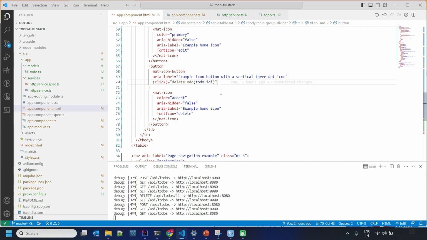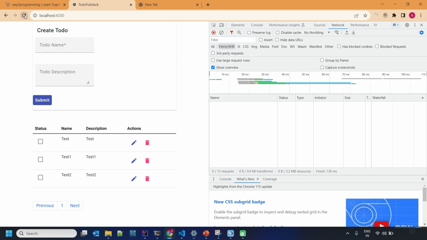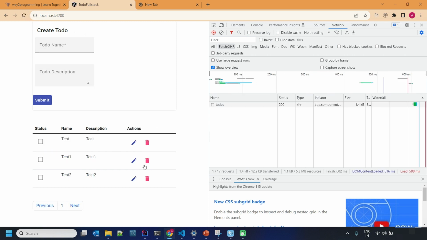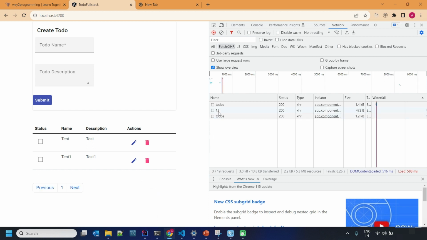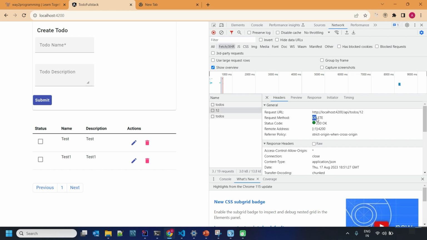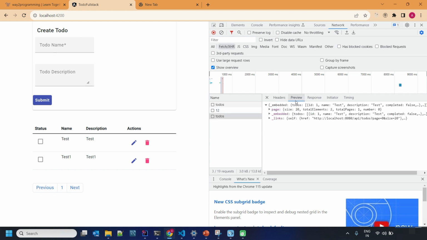Let's validate the delete functionality in the browser. Refresh the application. We call the get to do and got all the to do's in the UI. Let's click on the delete icon. Now we can see in the browser we called the delete API with the particular ID, and we got a successful response, and in the UI the record is also deleted. Just after deleting, we again call the get API and display the available records in the UI.